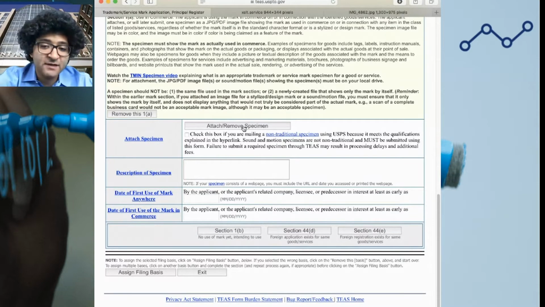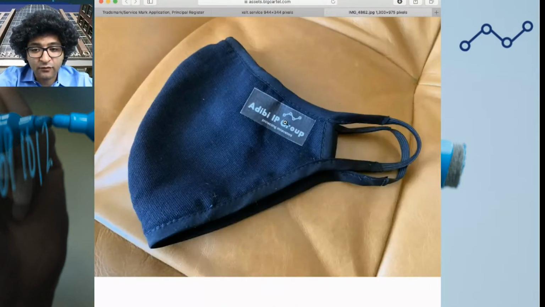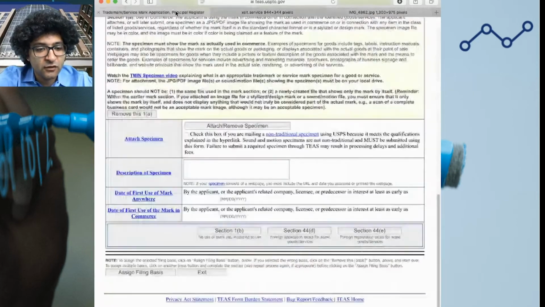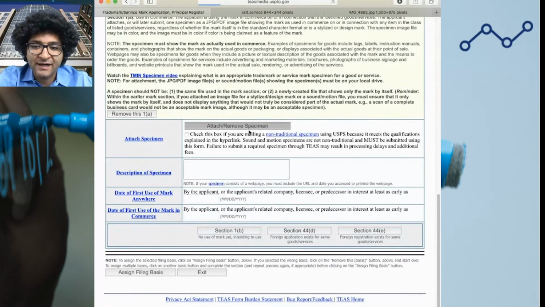Now remember, I prepared the specimen beforehand, but just to give you guys a quick recap, this is the specimen that I'm going to submit. It's just an image. It shows the good, so this is the face mask, and it shows an example of the logo that's stitched to the face mask. So we're going to click attach. So we're going to attach that JPEG.